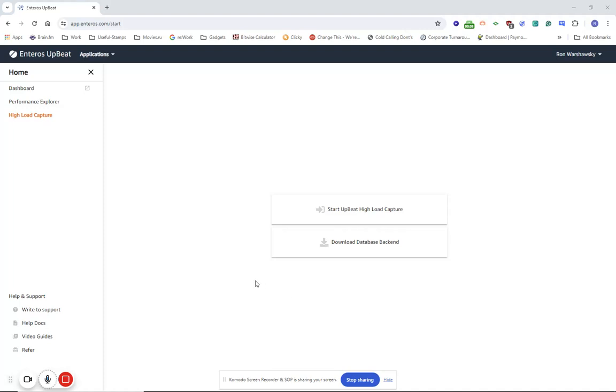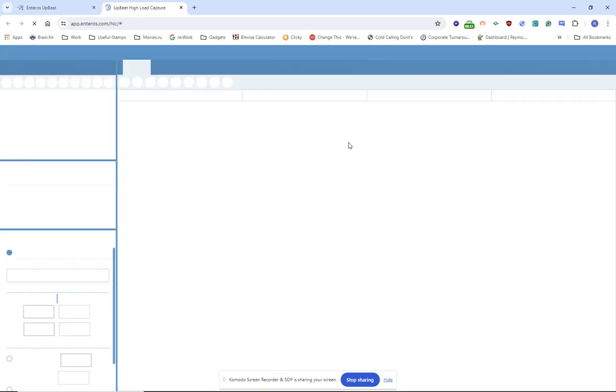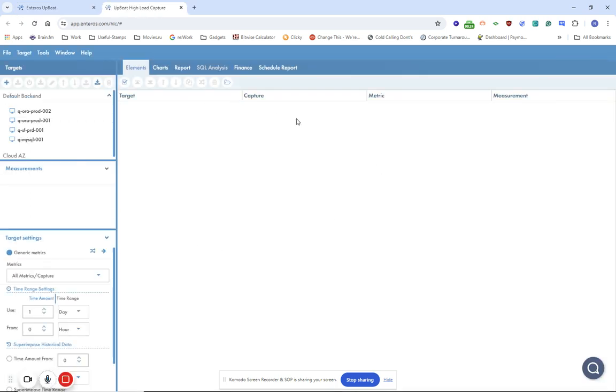In this video, I will demonstrate how we can quickly set up a connection to the database and start deriving insight from what's happening on the system. So first of all, after logging into Enteros UpBeat, we would select the high-load capture component that enables us to work with multiple database systems.